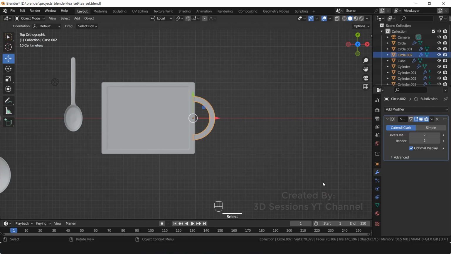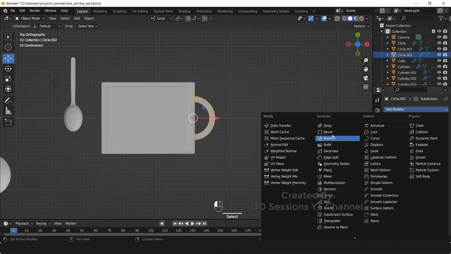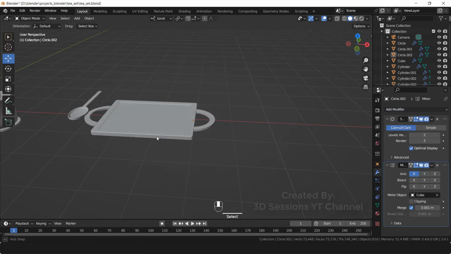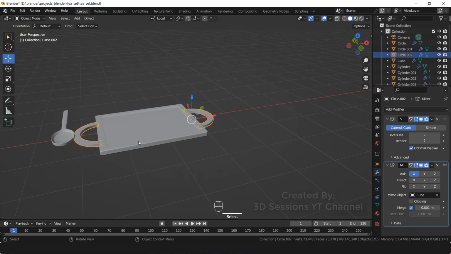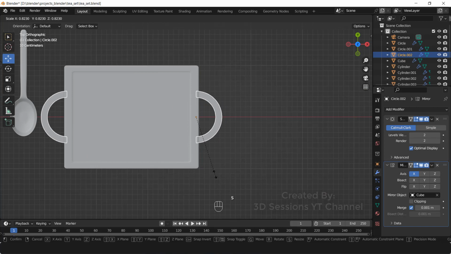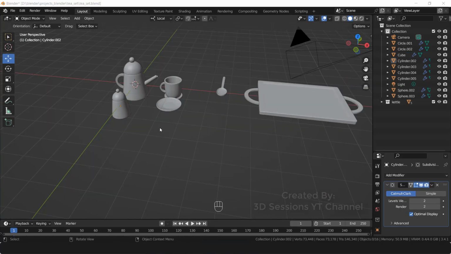Now select the handle and add the mirror modifier. Select the tray. Now we have the handle on both sides. Let's make it a little small. Now all our objects are done.